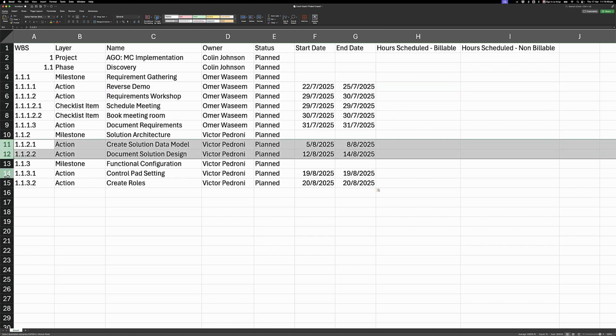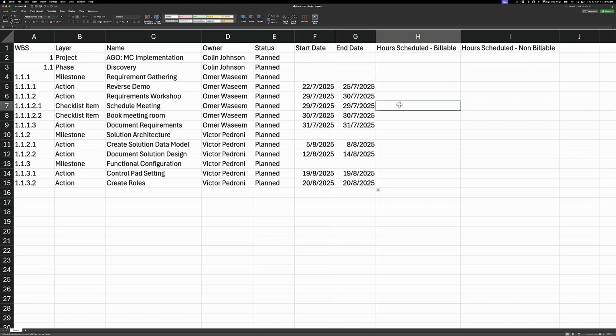So I've got the dates here and I've got the dates here. And lastly, I'll just put in the hours. So again, I'll just copy them over from my reference sheet here and save that. So you can leave it blank.